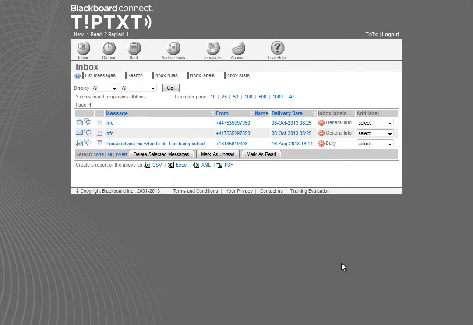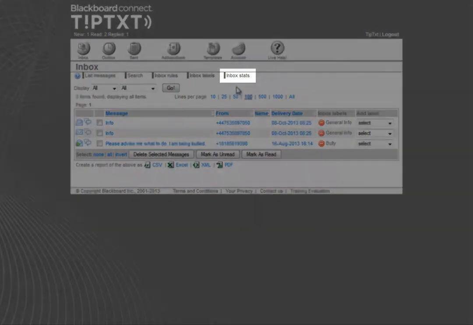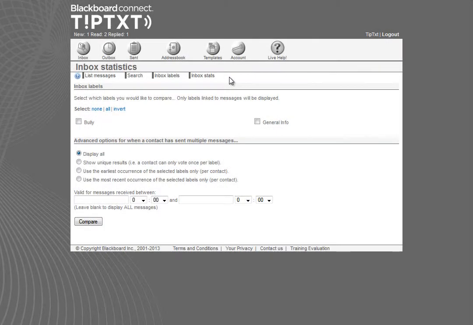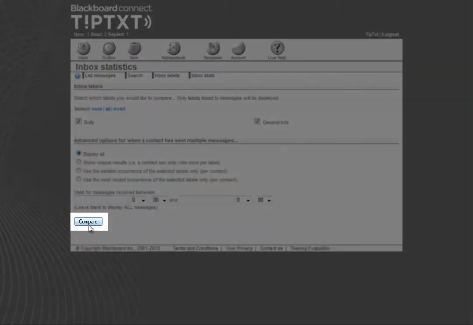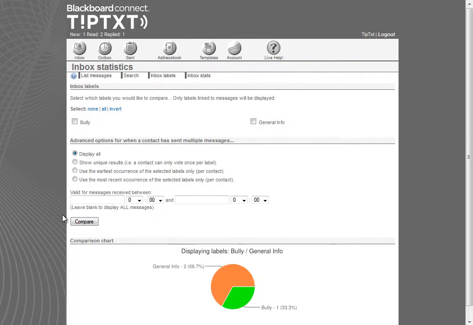After a few weeks or months, you may be interested to know some statistics about the messages you have been getting. From the inbox, click the Inbox Stats sub-tab. Here is where labels come in handy. You check off the labels that you wish to compare, and then set the time frame you are interested in, or leave it on Display All, and then click Compare.